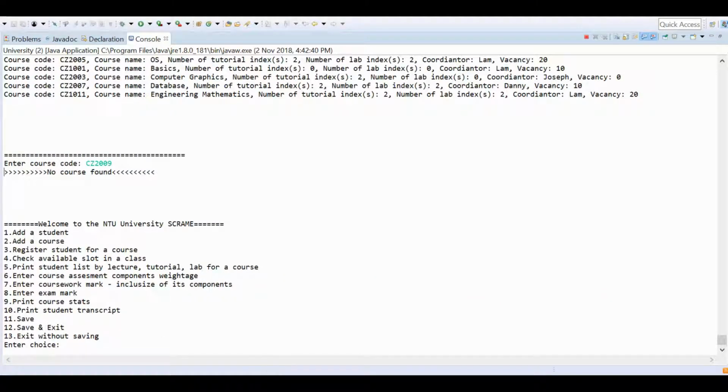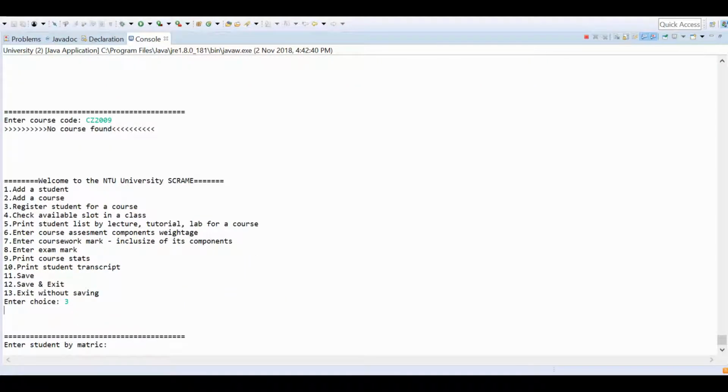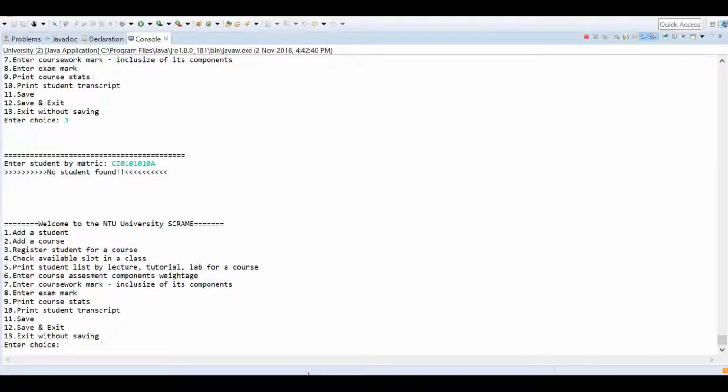It will say that no such course has been found. Or perhaps I tried to enter a student who isn't actually registered in our list. It will say that the student is not found.